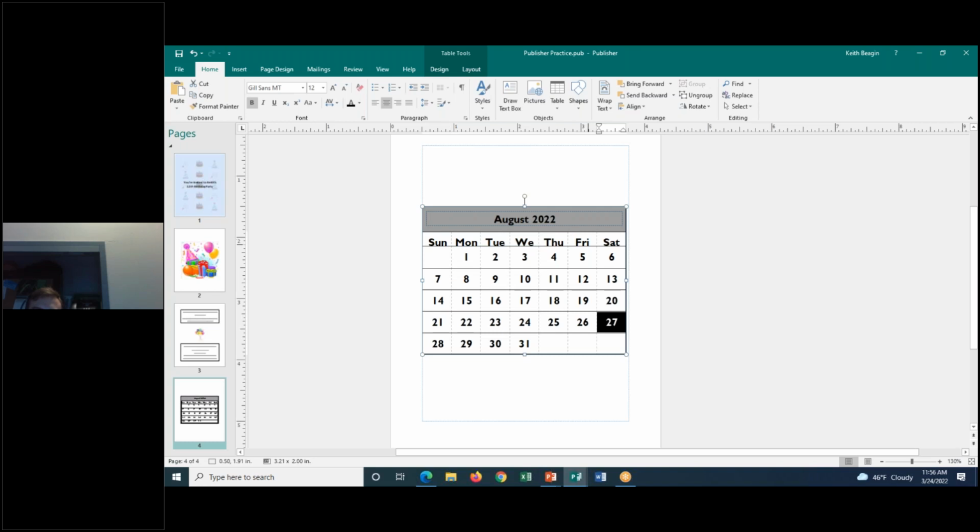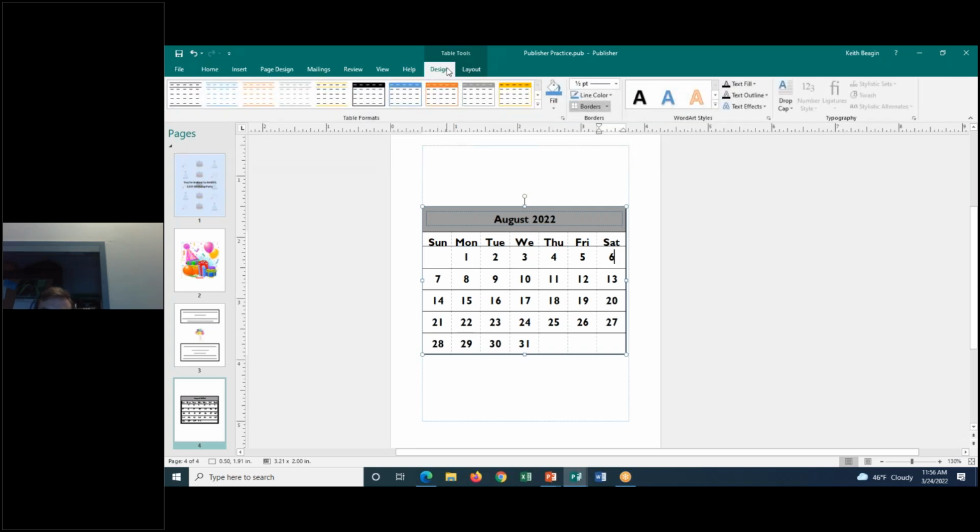All right, so now we're just going to shade in the RSVP date and the party date. So let's click into the cell that says 6, which is the RSVP date. Let's go up to our Table Tools menu, go to the Design tab under Table Tools. So Table Tools, click on the Design tab underneath of Table Tools.